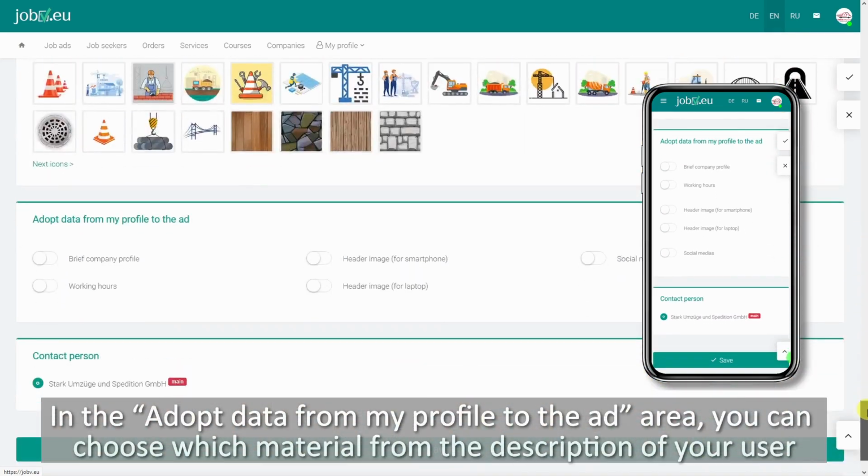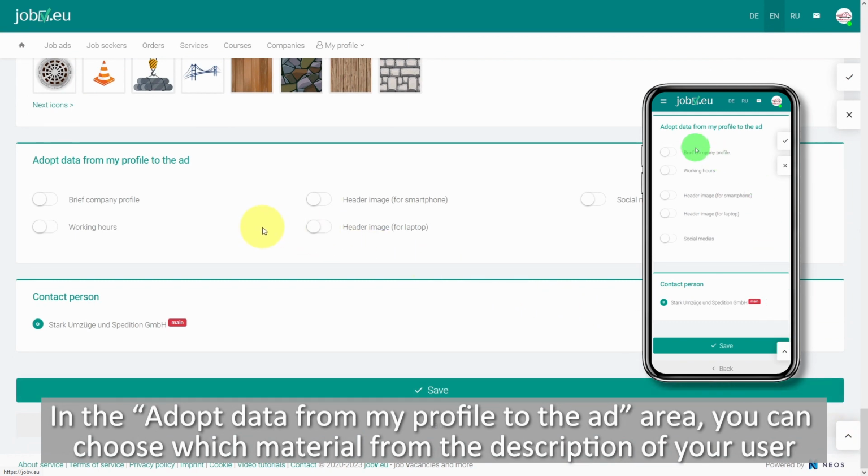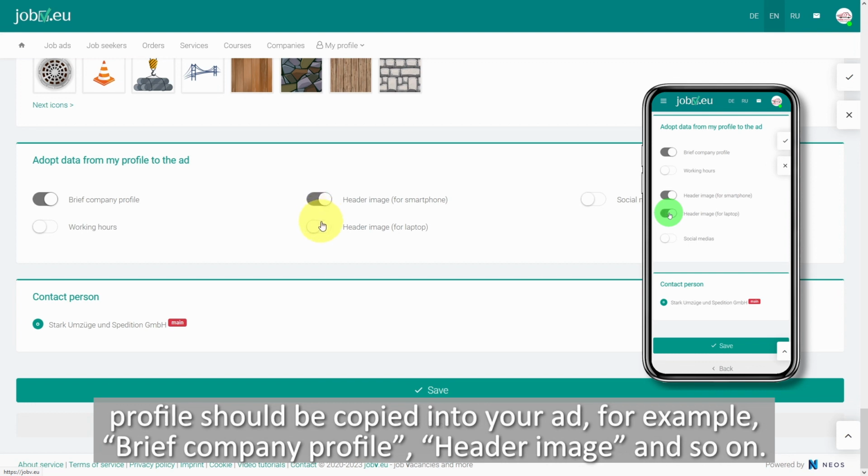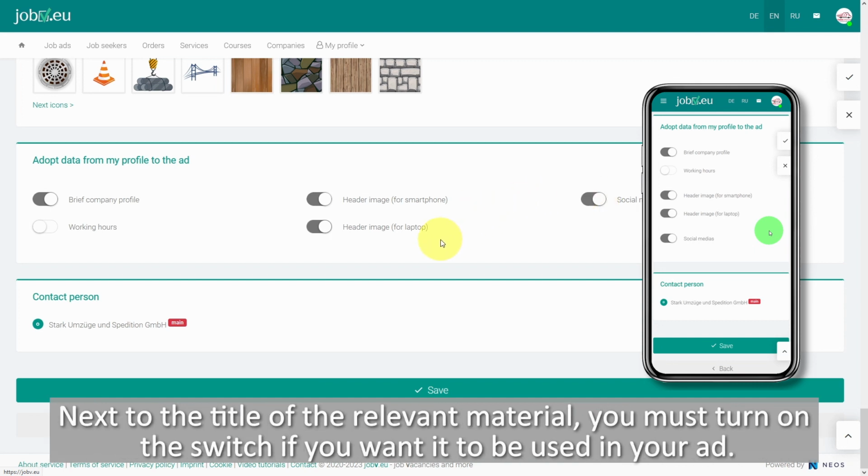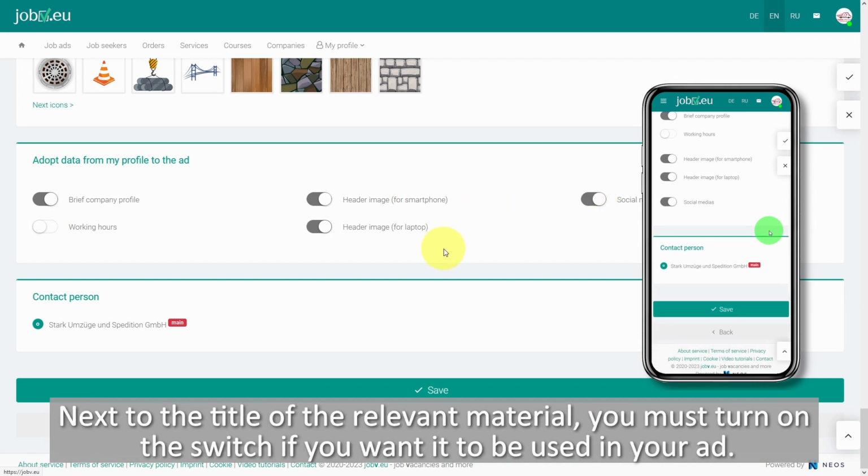In the Adopt Data from My Profile to the Ad area, you can choose which material from the description of your user profile should be copied into your ad, for example, brief company profile, header image and so on. Next to the title of the relevant material, you must turn on the switch if you want it to be used in your ad.